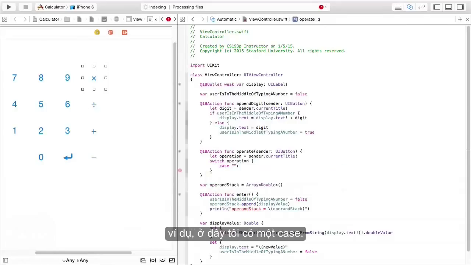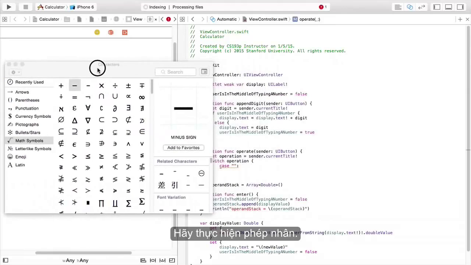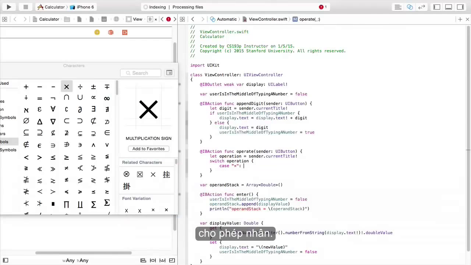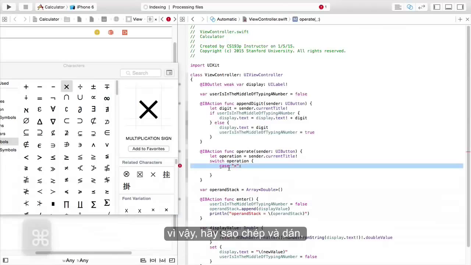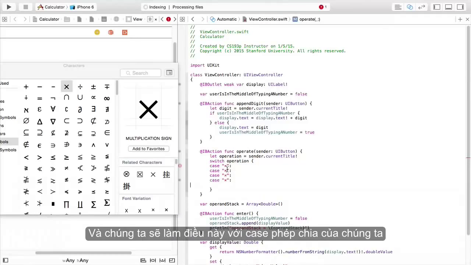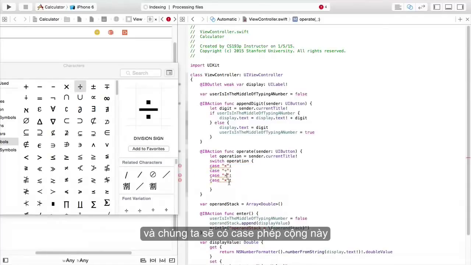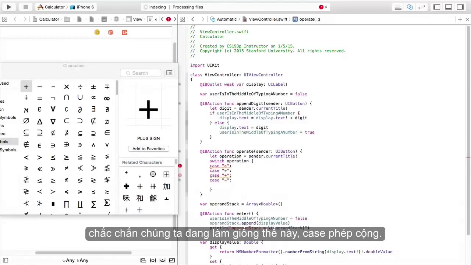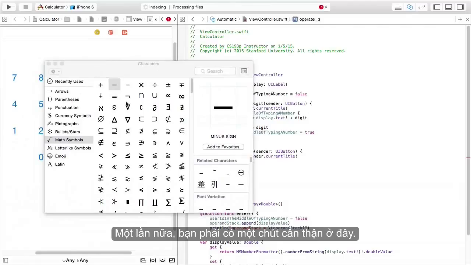So, for example, here, I have a case. Let's do the multiply. All right, so we got multiply case right here. And then we just put the code that we want here for multiply. And we can do that for all the other cases here. So let's copy and paste. And we'll do this be our divide case. And we'll have this be our plus case. And we'll have this be our, oops, let me use this, make sure we're using the same character here, minus case.